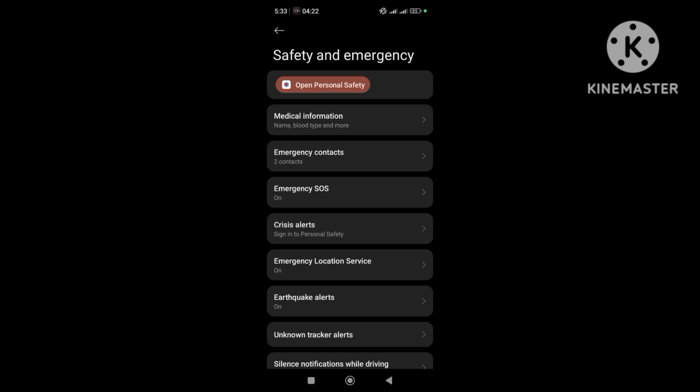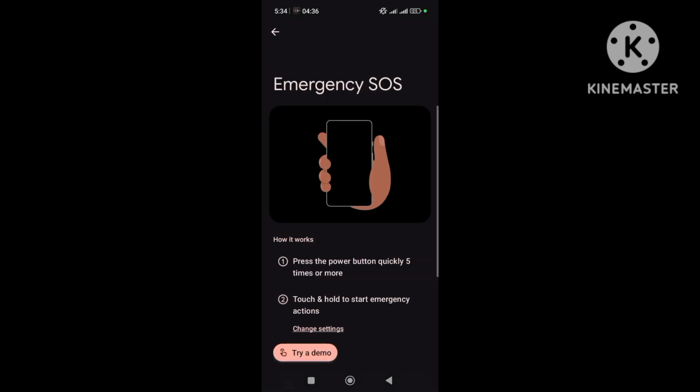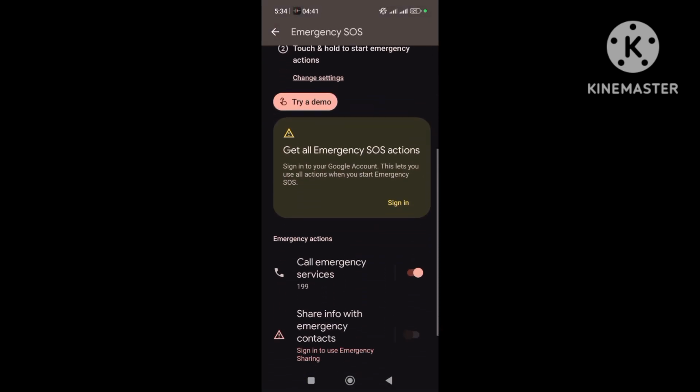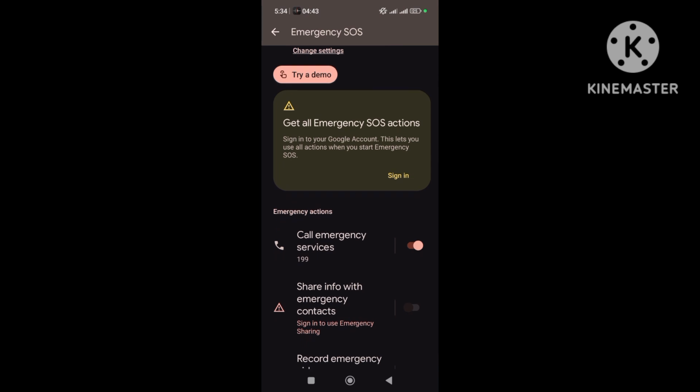Select up to 2, 3, 4, 5 contacts, because maybe at the time of the emergency, one of your contacts may not be on, and if you had only one contact... so you'd want to have as many contacts as possible. The next is emergency SOS. We had this set up already, but you would want to click there, and then you follow the instructions as you have there.